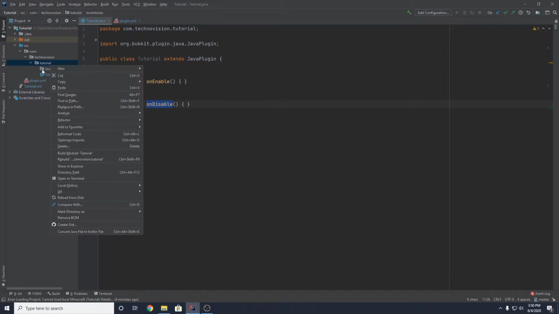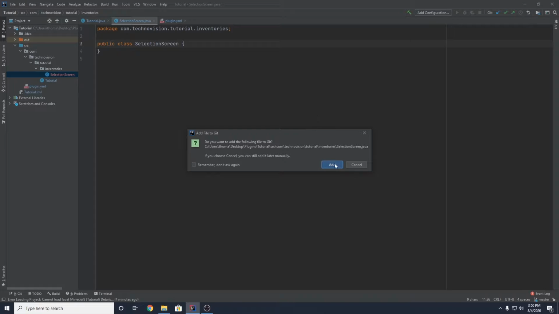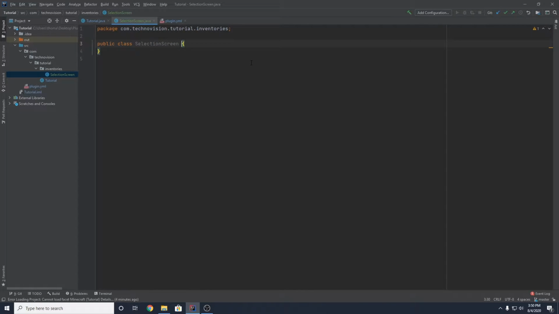And inside of here, we're going to create a new class. This is going to be the class for our actual inventory, and I'm going to name this SelectionScreen because that is what it's going to be. Now we want to make sure that this implements InventoryHolder. That will make sure that this will actually act as an inventory. So implements InventoryHolder. There we go.